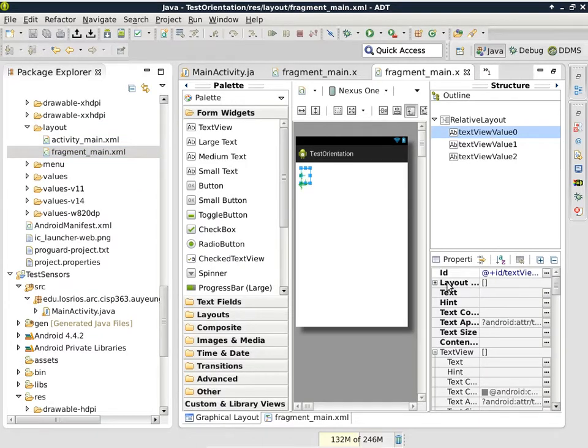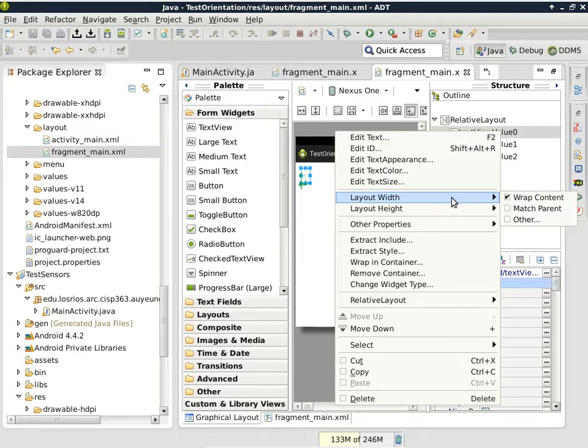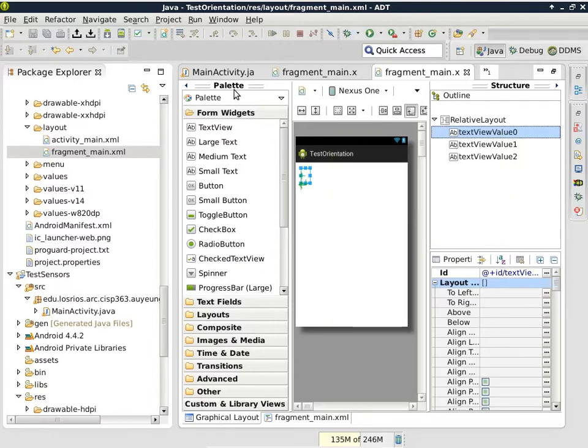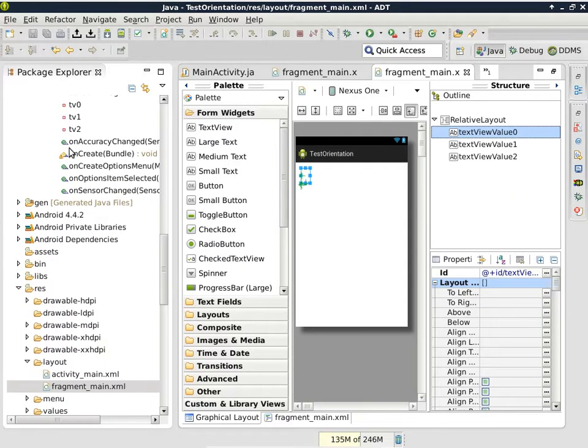Okay, so with this one, there's no particular layout. Layout width is wrap content. Match parent is probably what you mean. No, wrap content is fine because when the text width changes, wrap content will make the text view as wide as it needs. So I think that this is appropriate. All right, so let's test it. We are ready to go.